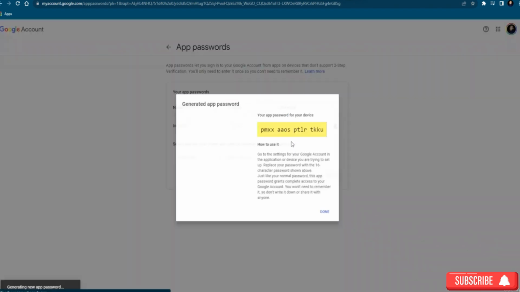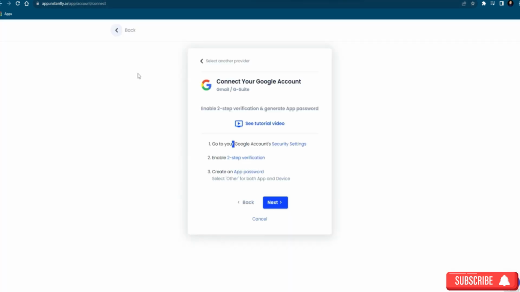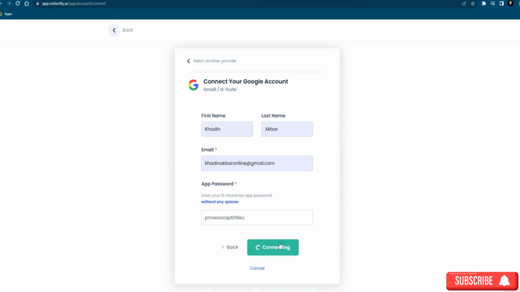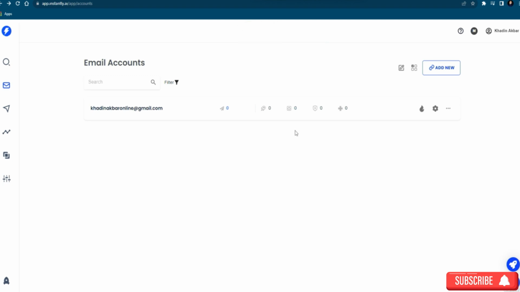Instantly it would generate the password for you. Just go there, enter the email address and password, and hit connect. And here you go, the email address got connected.